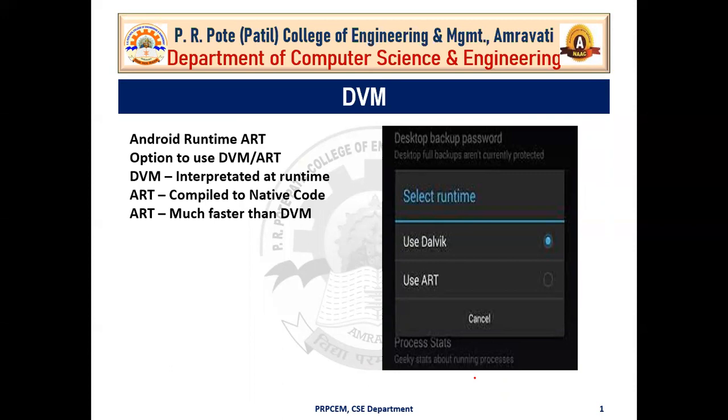Okay. So starting from the KitKat Android operating system, we have an option to use either Dalvik or to use ART. Okay. Now what difference does it make between the Dalvik virtual machine and Android Runtime? The Dalvik interprets the application code at runtime through a just-in-time compiler. And every time we open up an app, every time it is interpreted. Okay, and then the output is generated.